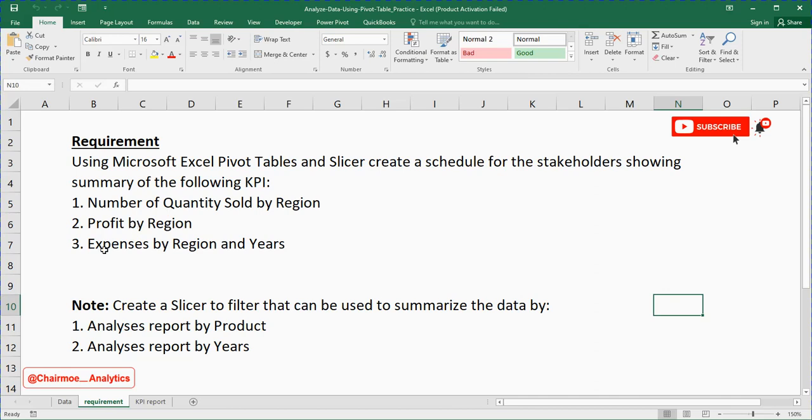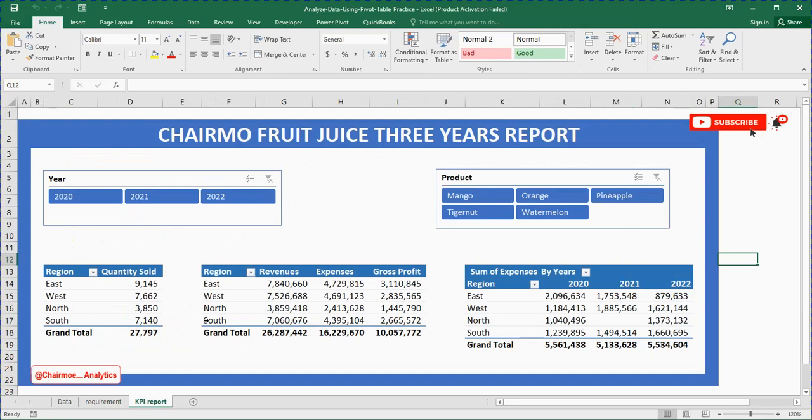And then we want to see the profits generated by each region. We also want to see the expenses by region and year. That is, we want to know which region consumes more expenses, and also the year that we spend more on. We're told to create slicers that will analyze the report by product and by year. So this is the KPI results.